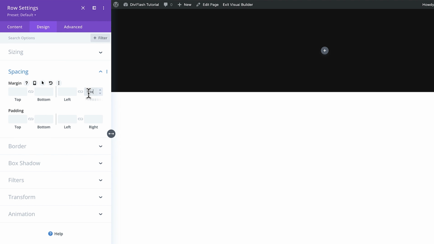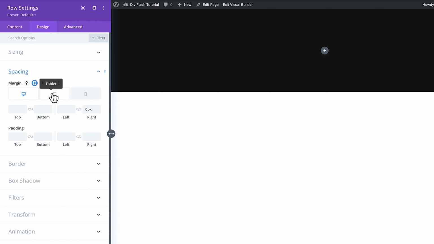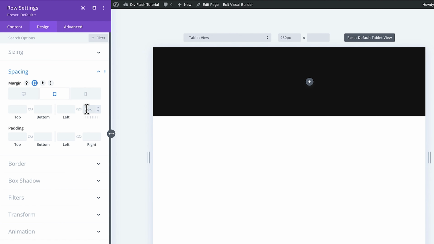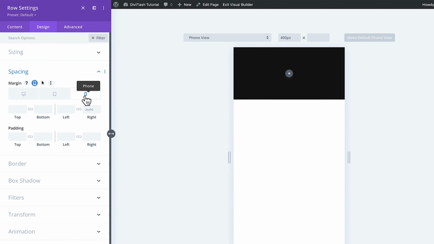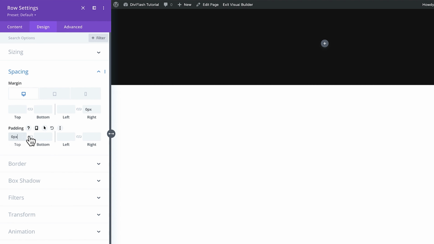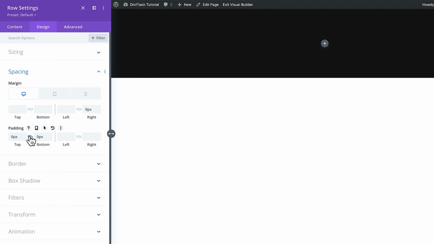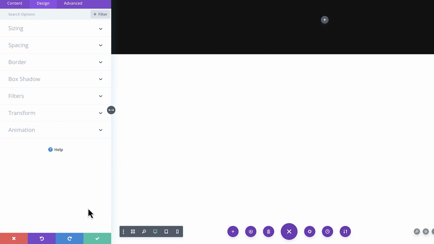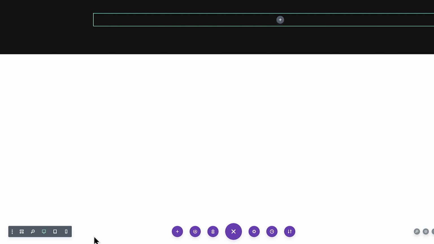We will set 0 pixel margin on right for large device, but we will set auto on right for both tablet and mobile. Let's get back to desktop mode. Now for the padding, we will set 0 pixel on top and bottom. That's it for the row. Let's save and close this.